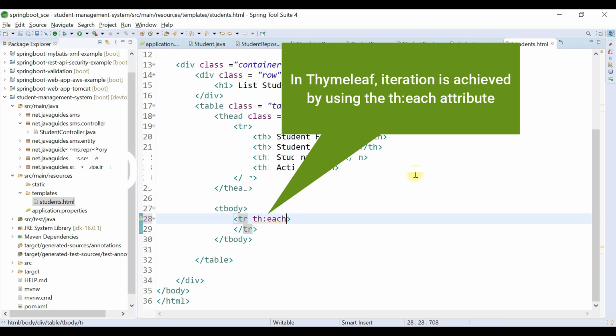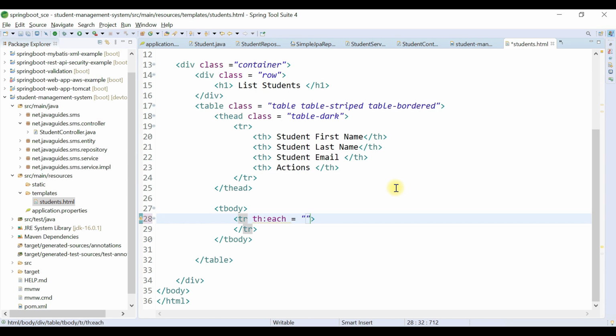Then access the students variable by using Thymeleaf notation or syntax, that is a dollar sign within curly braces, students. This for each, that is the th:each attribute, works as a for-each loop, and here we need to get a student from students.